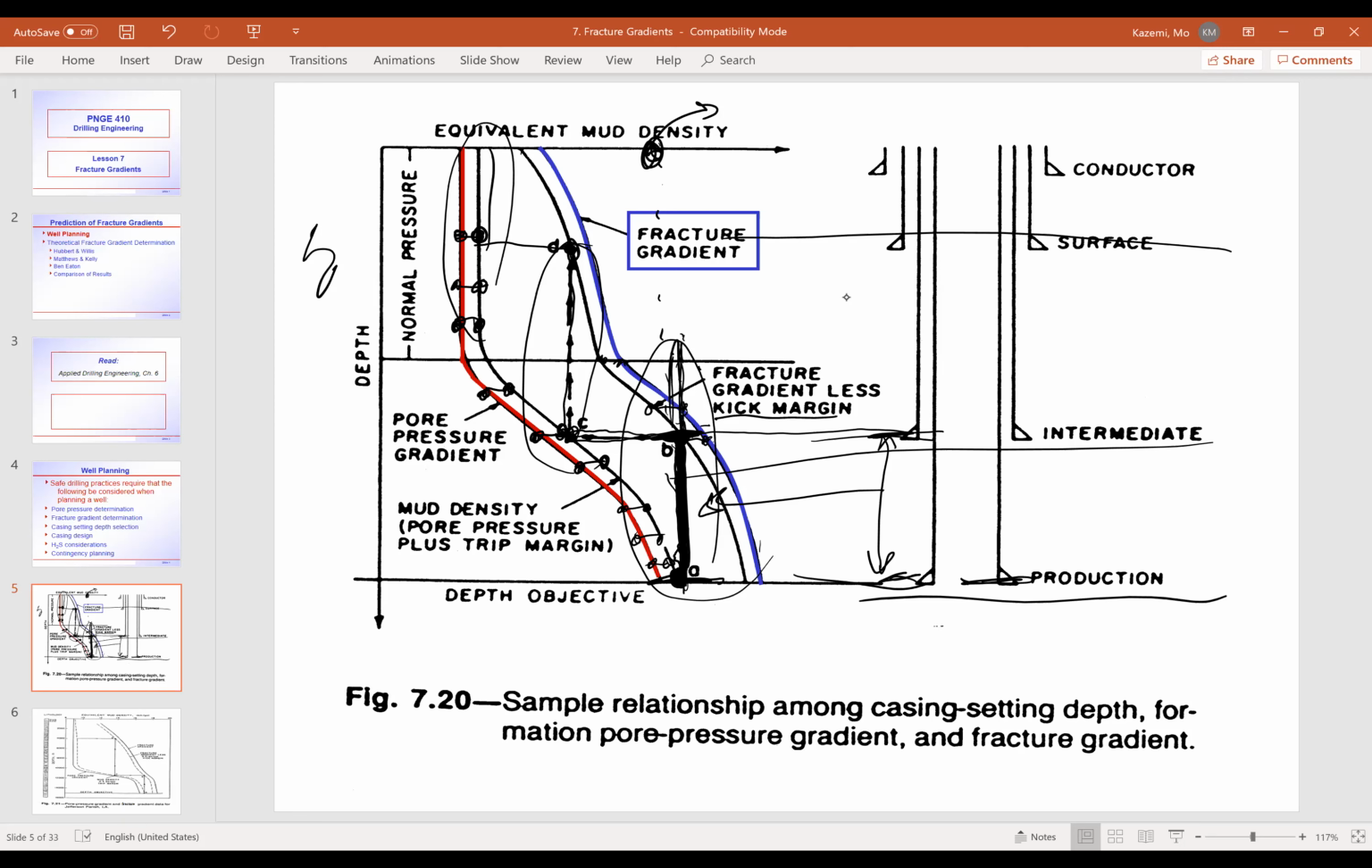So it gives you two things. One, it gives you the mud density that you need to drill that portion of the wellbore. It also gives you the set depths of your casing. Make sense?